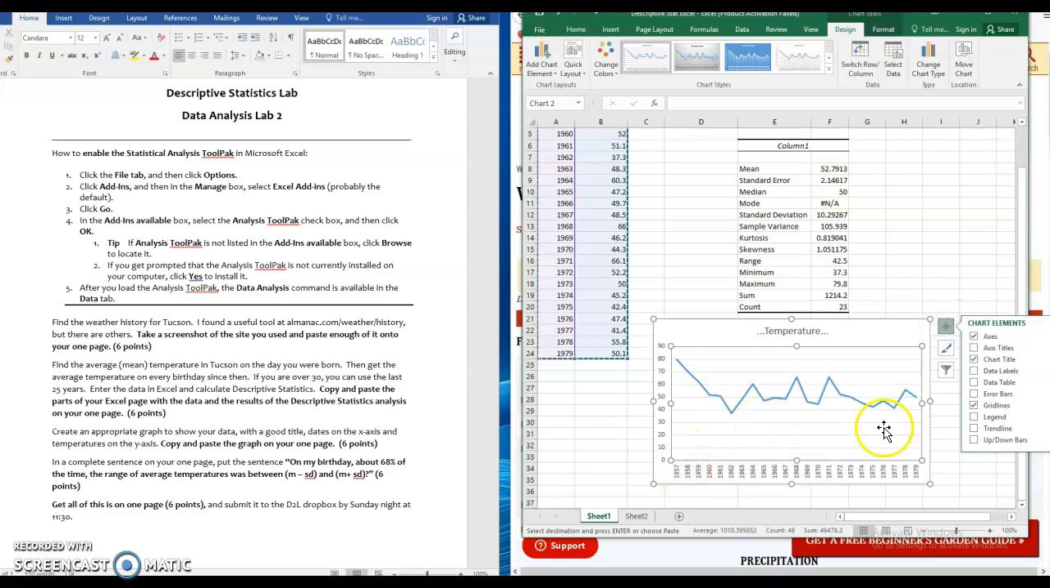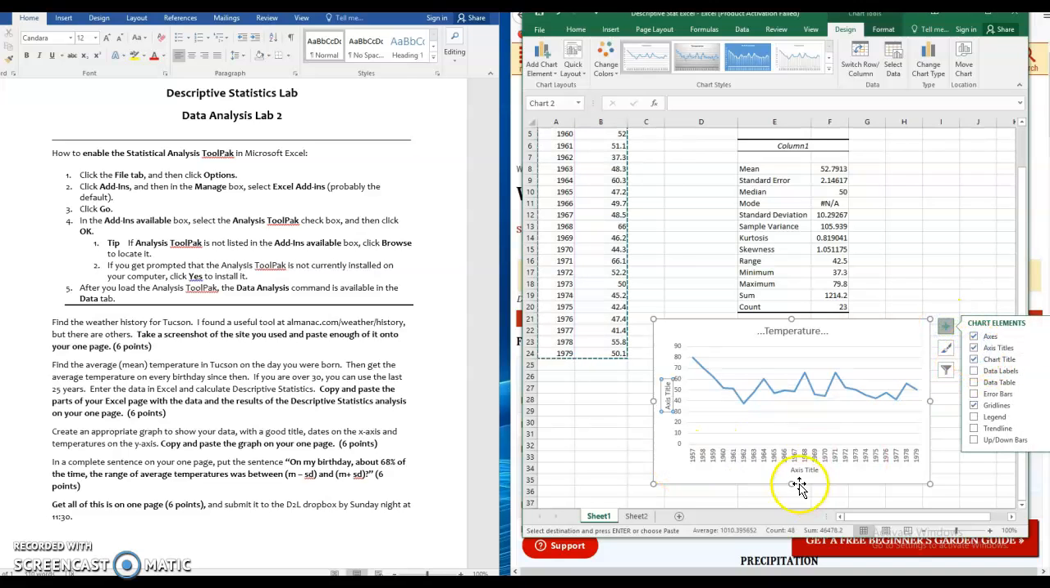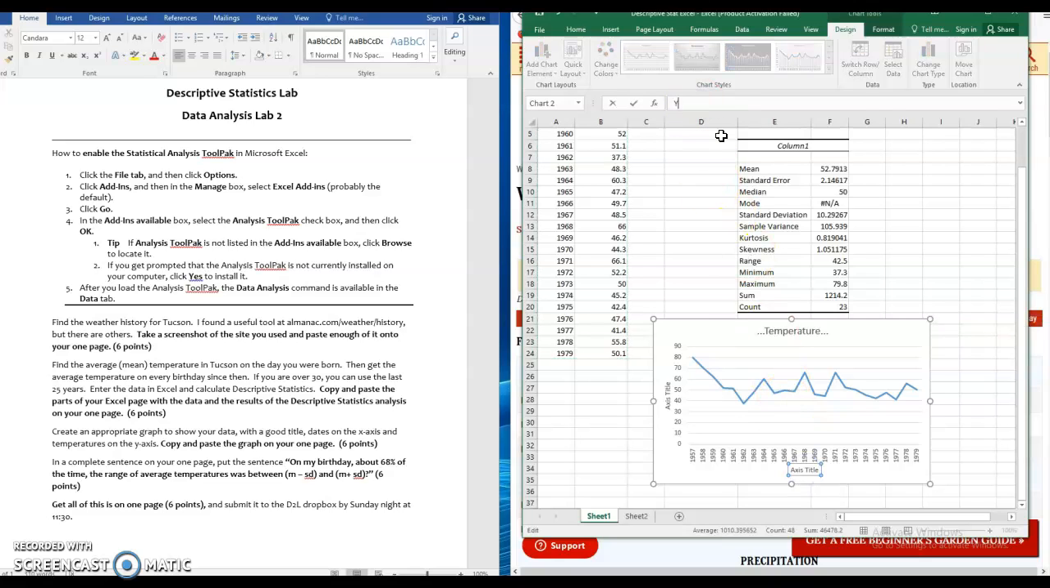So we get a little plus there, add the axis title, go up here and type in year. There we go, enter, go in here and type in temperature, T-E-M-P-E-R-A-T-U-R-E, enter, there it is, that was easy. Now I want to put that on there too, so that my graph goes on that page.